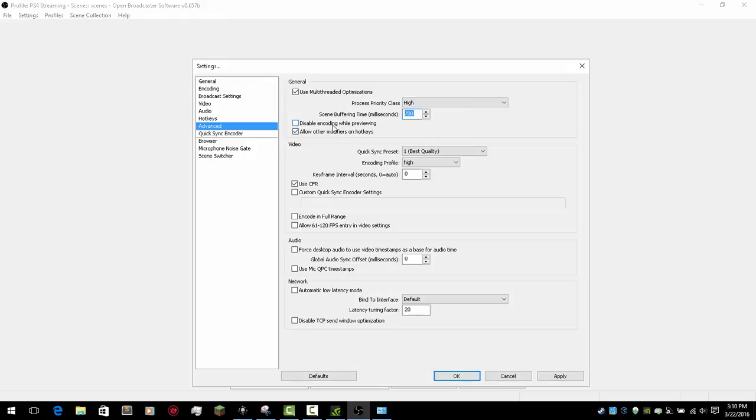Disable encoding while previewing. Always uncheck that, because that means it won't encode your video when you're previewing it, so you may never know what you have to turn down on your computer. I mean your settings. I love the modifiers and hotkeys. Let's skip that. Go to video.